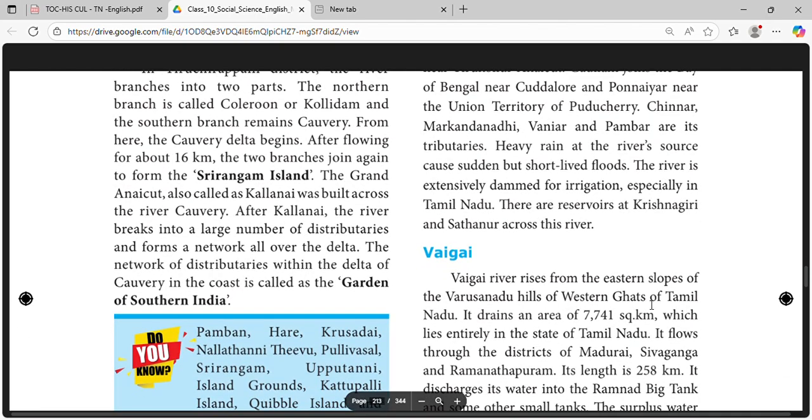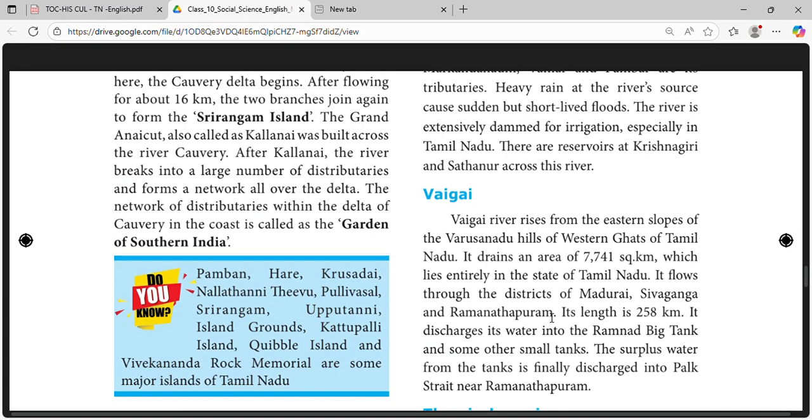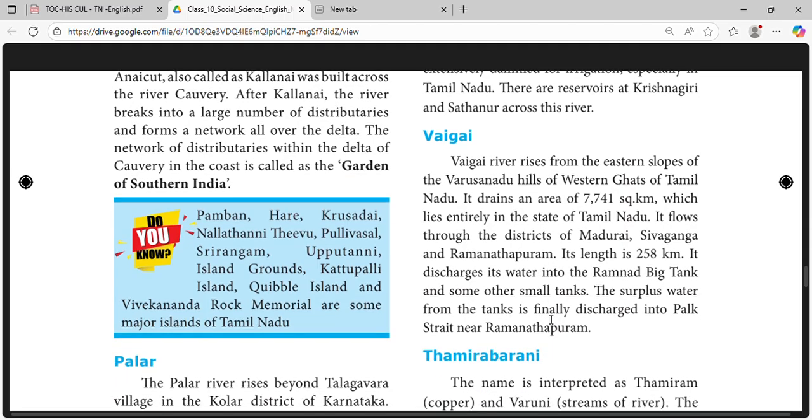The Vaigai river rises from the eastern slopes of the Varushanadu hills of the Western Ghats of Tamil Nadu. It drains an area of 7,741 square kilometers, which lies entirely in the state of Tamil Nadu. It flows through the districts of Madurai, Sivaganga and Ramanathapuram. Its length is 258 km. It discharges its water into the Ramanathapuram Big Tank and some other small tanks. The surplus water from the tanks is finally discharged into the Palk Strait near Ramanathapuram.